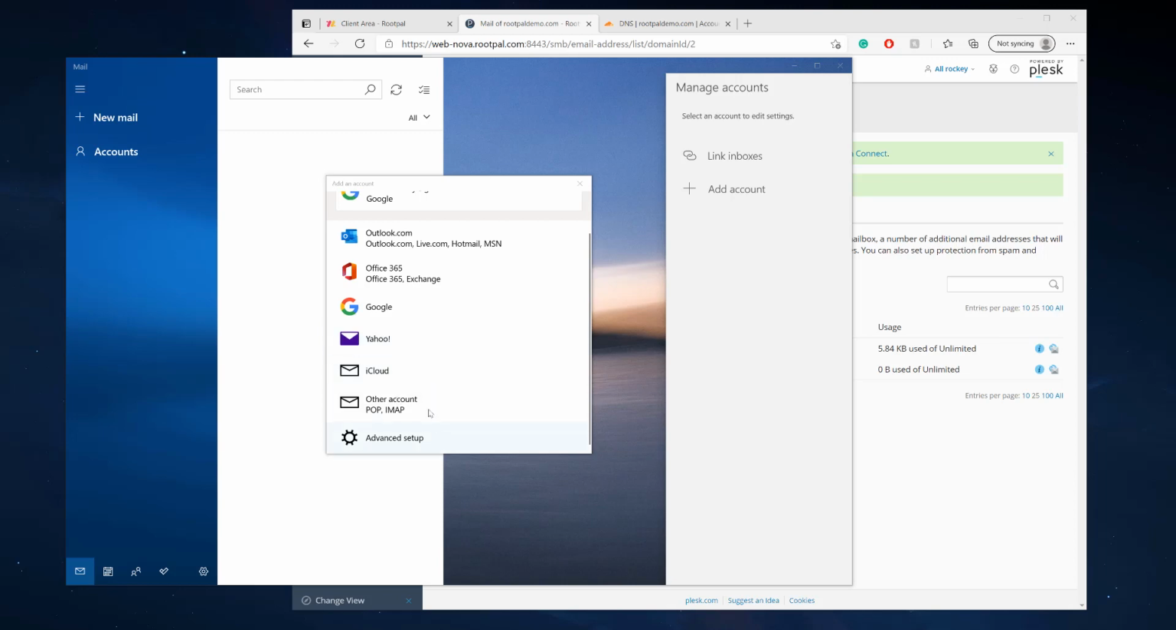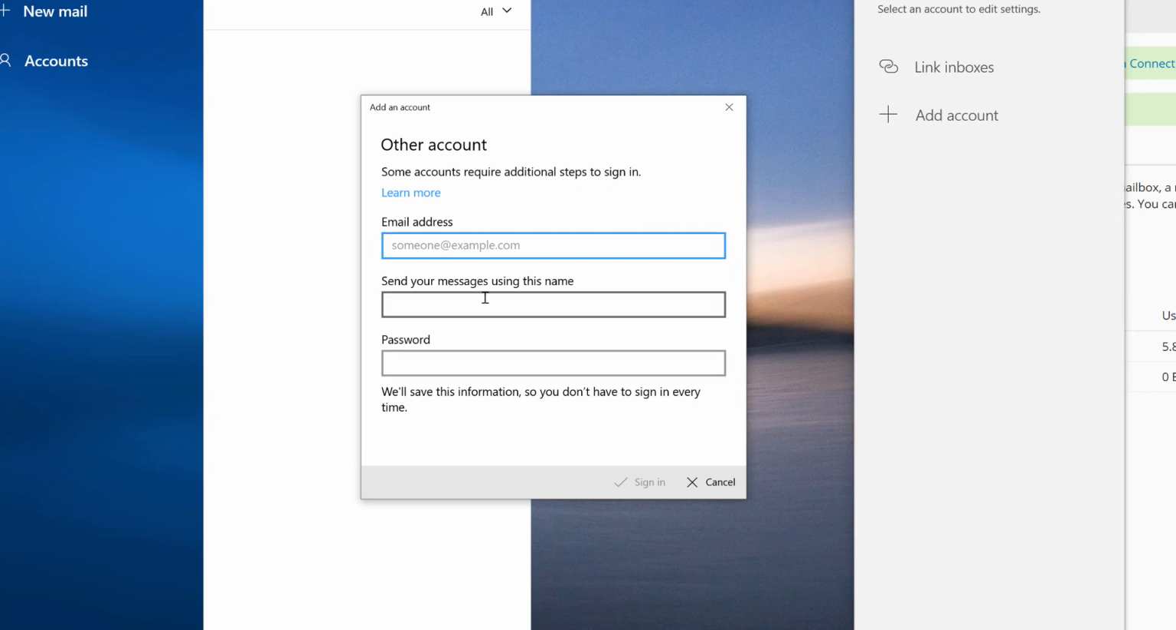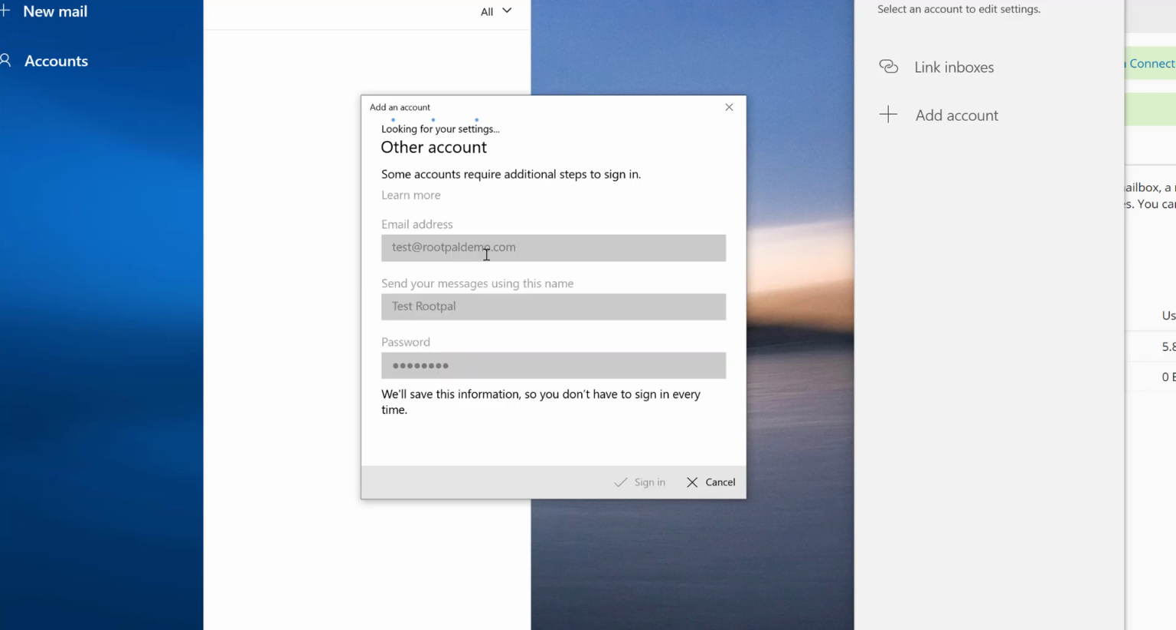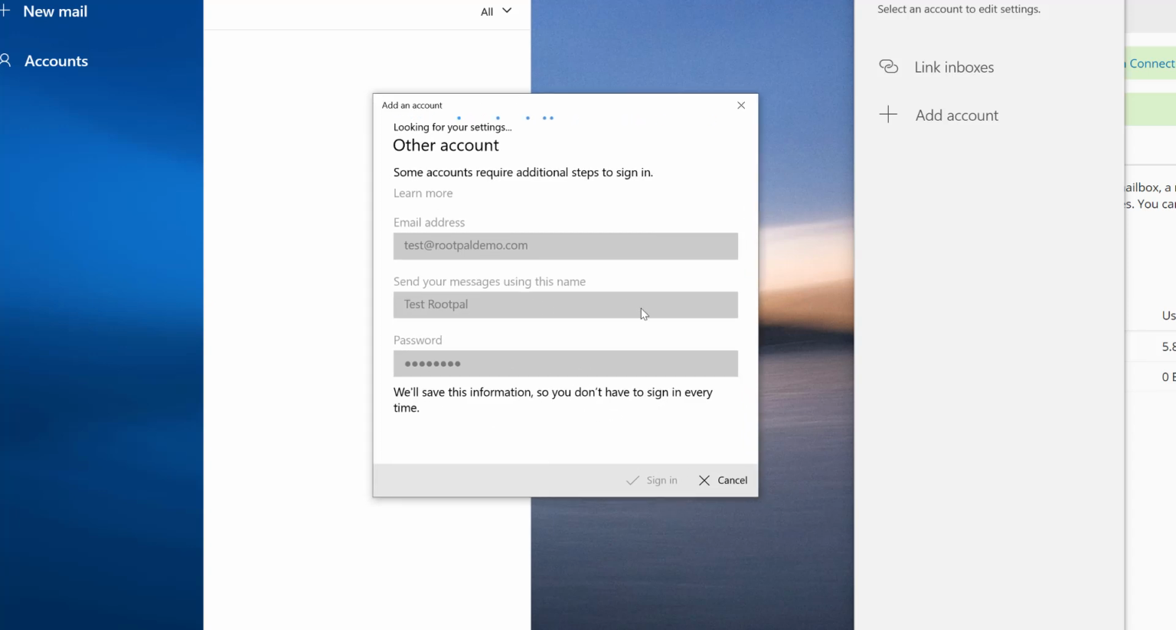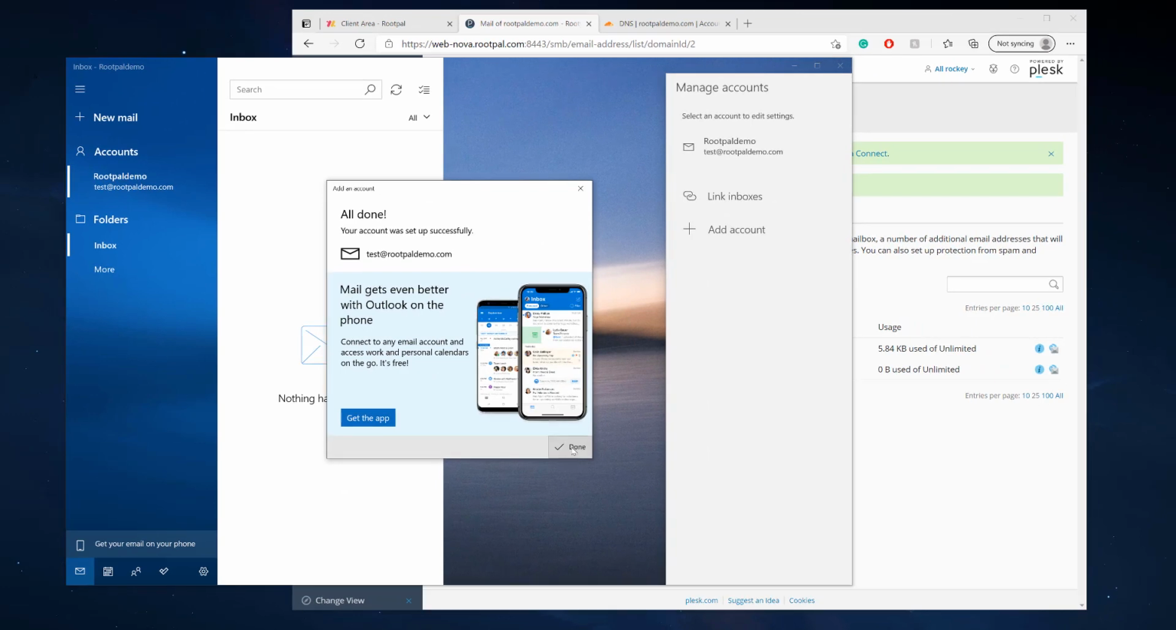And we're going to scroll down to other account POP IMAP. And so we're going to type in test@rootpaldemo.com. Send your message using test rootpal, which is your name. I'm going to enter the password we created and click sign in. And I think this is going to fail. Oh, no, that worked.